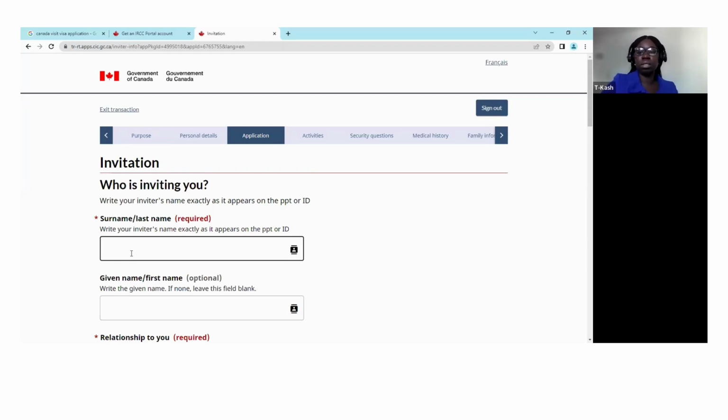This is the difference with a visitor visa application versus coming as a tourist. In this case, if you're coming to see someone, a family member, you claim you know someone, so this person should send you an invitation letter. I'm assuming our surname is the same.